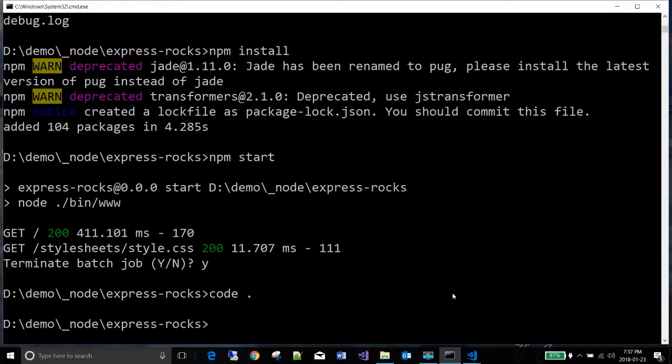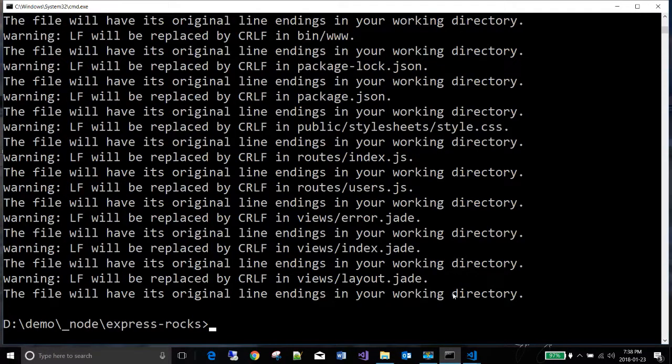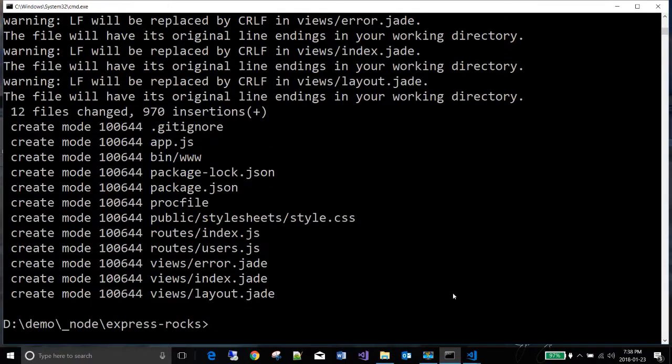Now, let us initialize our Git repo. You do that by going git init. This initializes the repo. The next step is to add files into the local repo. Git add. The next step is to commit these files. Go git commit and add a message. So this should commit the files.